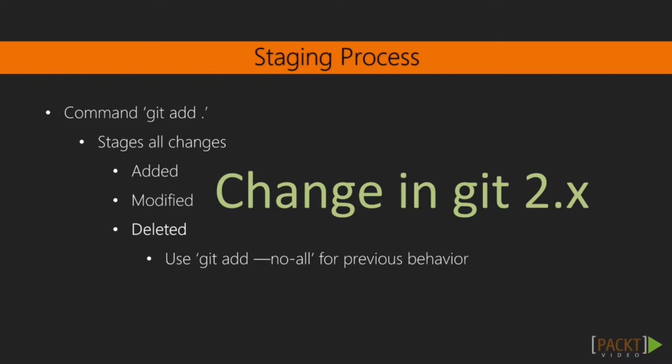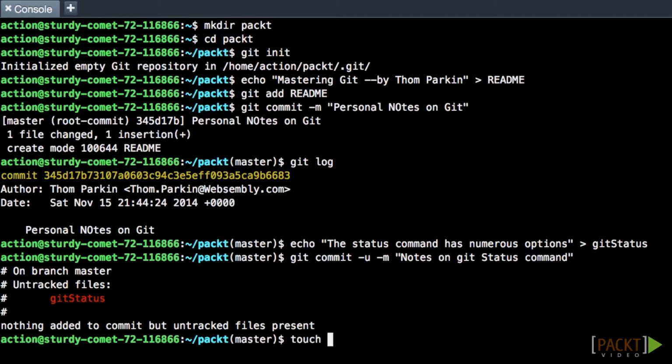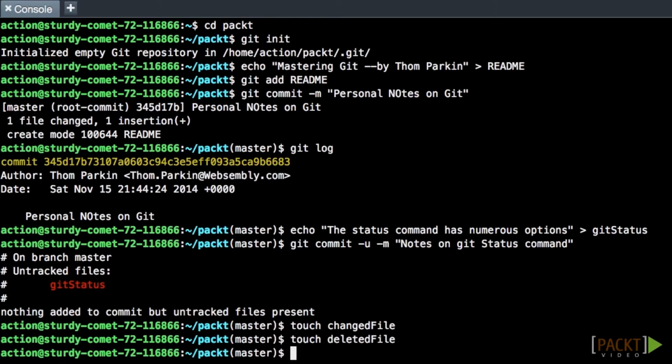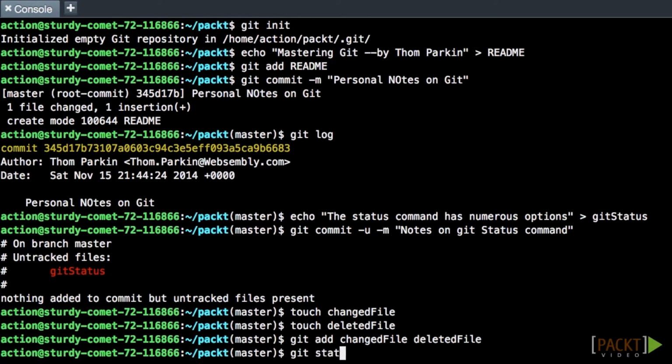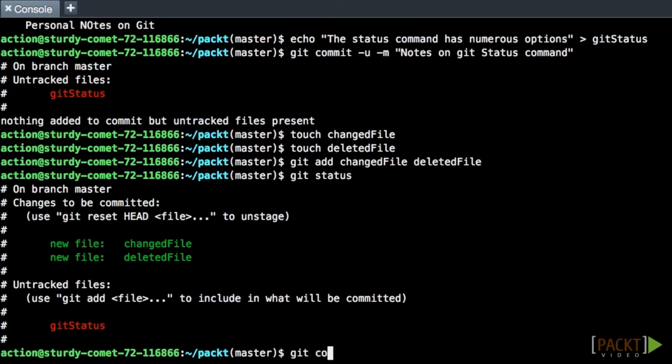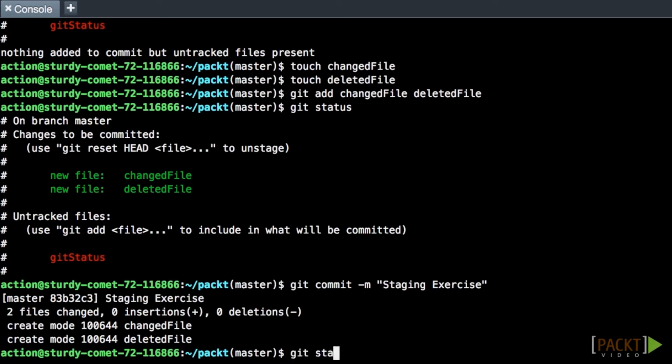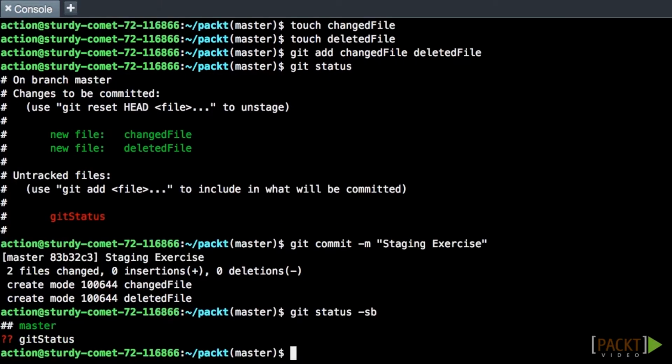Follow along with me. Still with our little packed repository, we will create a few simple files, one called changed file and one called deleted file. We explicitly add these two files to the index using the file spec. Let's examine the index using git status and now commit those changes. And look at the index now. That seems to make sense.